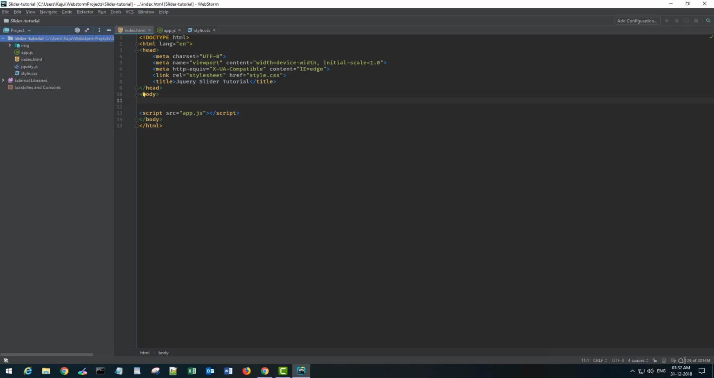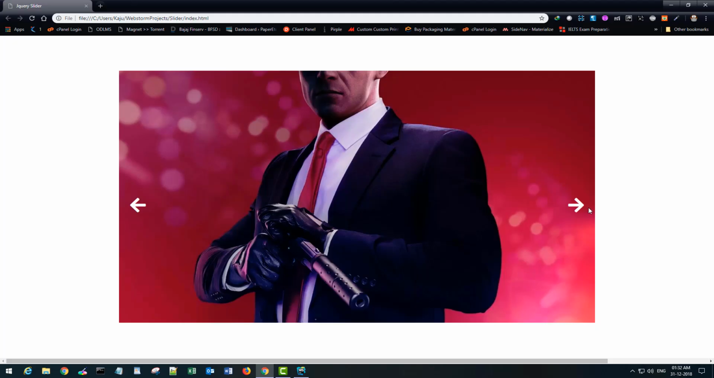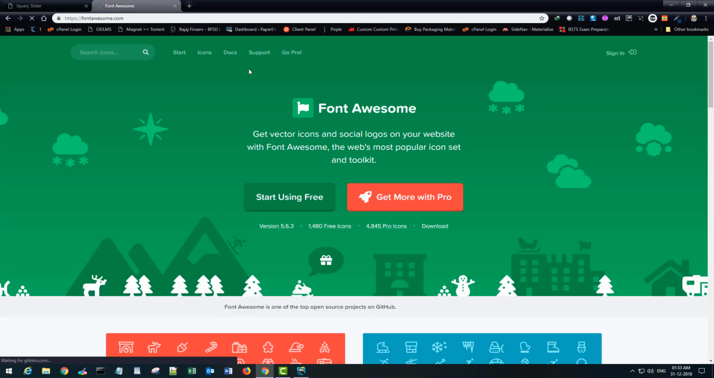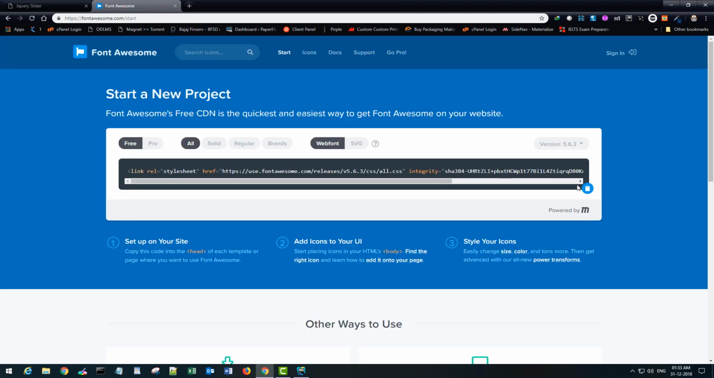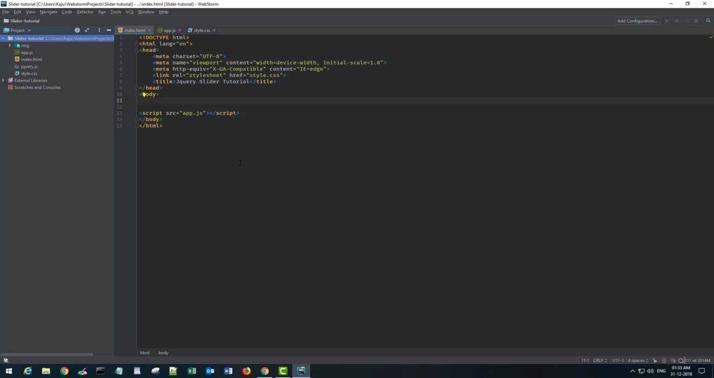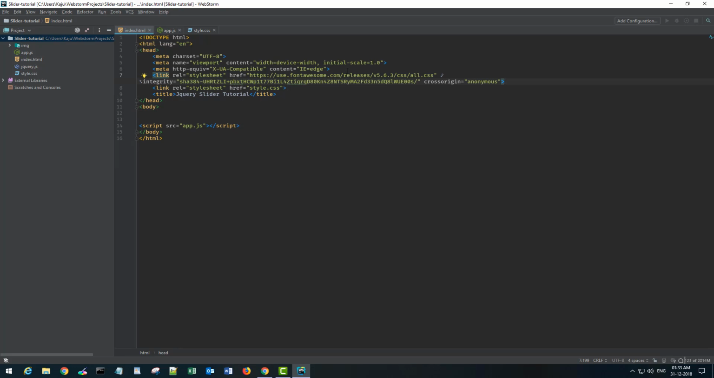First of all, we will be starting with the HTML, and for these arrows I am using Font Awesome, so let's import that as well. You can always go to fontawesome.com and click on the start section here and simply copy this link from here. Copy and paste it above your style sheet. Always paste any framework like Bootstrap or Font Awesome before your custom style sheet, so that you can override their settings if required.